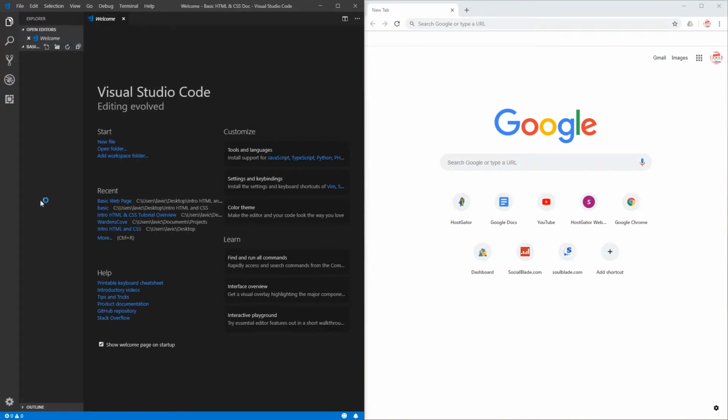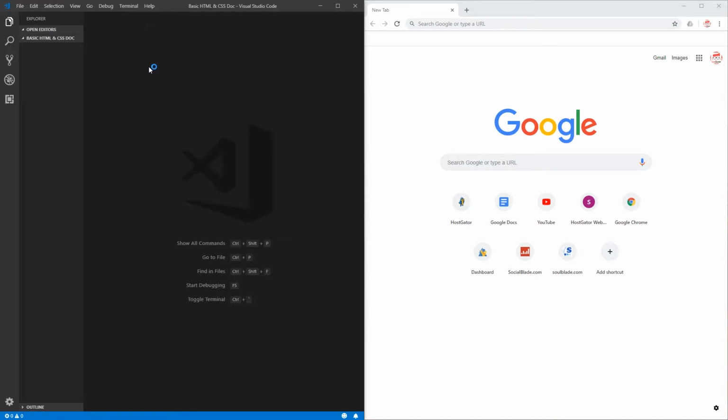What this is going to do is open up this welcome page. We don't really need it, so I'm going to close it. But now if you notice, it says the name of my folder right here. And when I hover over that, it gives me some options. I can create a new file, I can create a new folder, I can refresh, and I can collapse. So let's go ahead and create our HTML file.